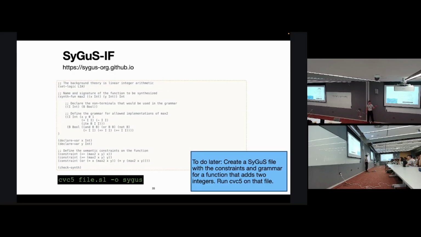We're not going to create a SyGuS file for this and run it, but I've left you the command, so if you're curious, you can run it. I've put the -o SyGuS on the end of the command, which will let it spit out a load of extra information about what it's doing, but that's not necessary.